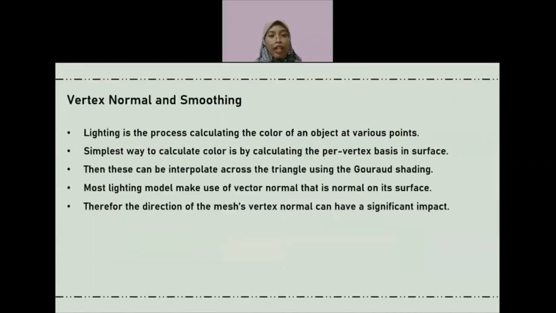And then lastly is vertex normal and smoothing. So lighting is a process of calculating the color of an object at various points. So on how to smooth, the vertex normal is needed to match the significant effect. So I think that's all from me.